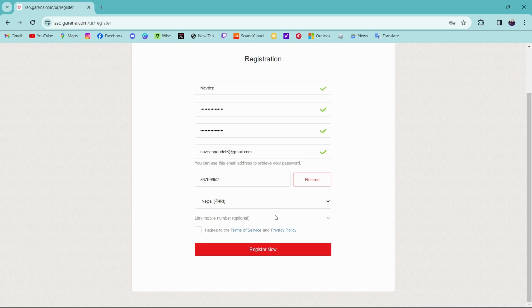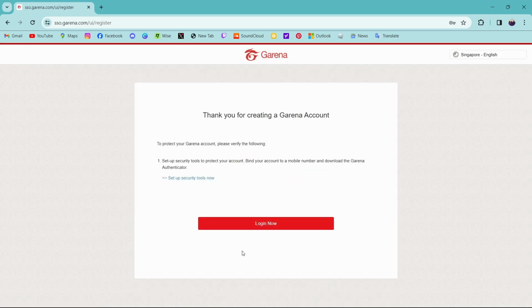After entering all the details, check this option which says I agree to the terms of services and privacy policy. After checking that option, tap on register now. After doing that, here you can see you have successfully registered at Garena. So that's it guys, this is how to register at Garena.